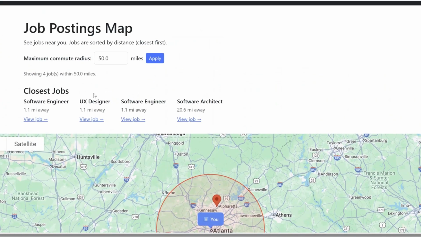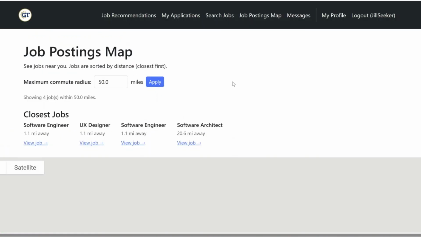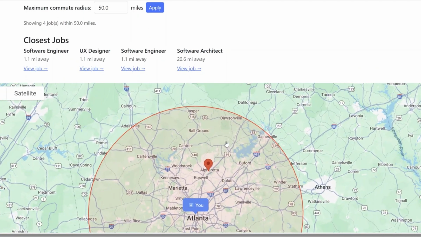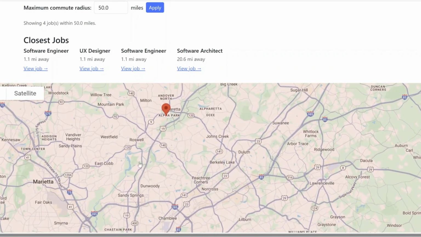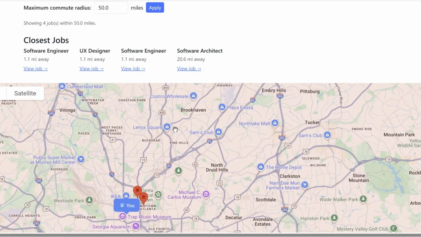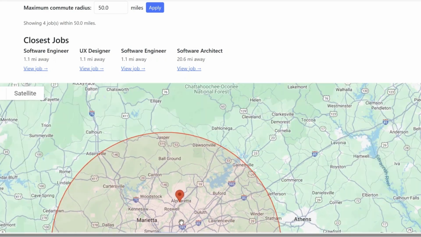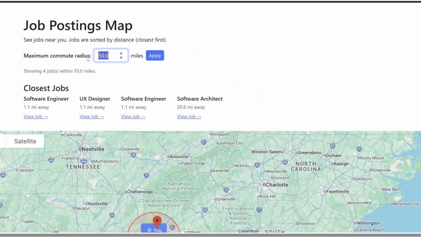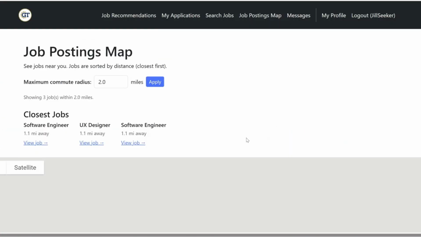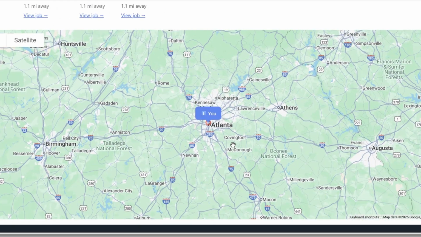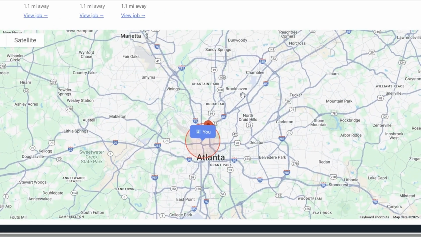Here it will show the jobs filtered and ranked by my current location. If I would like to set a preferred commute radius, I can press apply. And I can see the jobs in my radius on the map by seeing what is in the circle. Let's say I only want to do jobs that are 2 miles. Now I've only gotten these jobs.